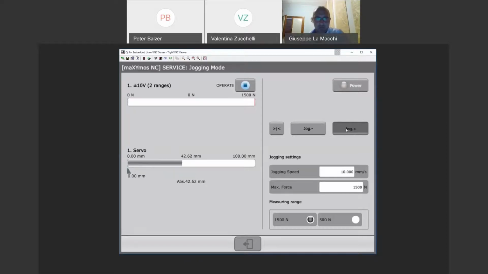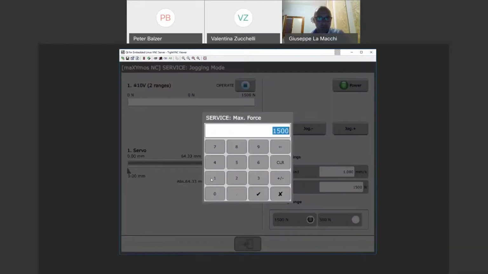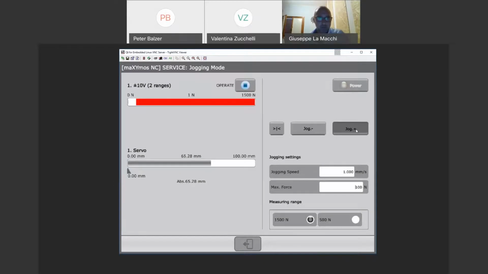So now I'm driving just close to the rubber in this case. I will reduce my jogging speed and I will reduce my force. I just want to touch the rubber. So let's go quite slowly. Should be something like 76 or so. And the force should increase. Nope, now it's slowly increasing.